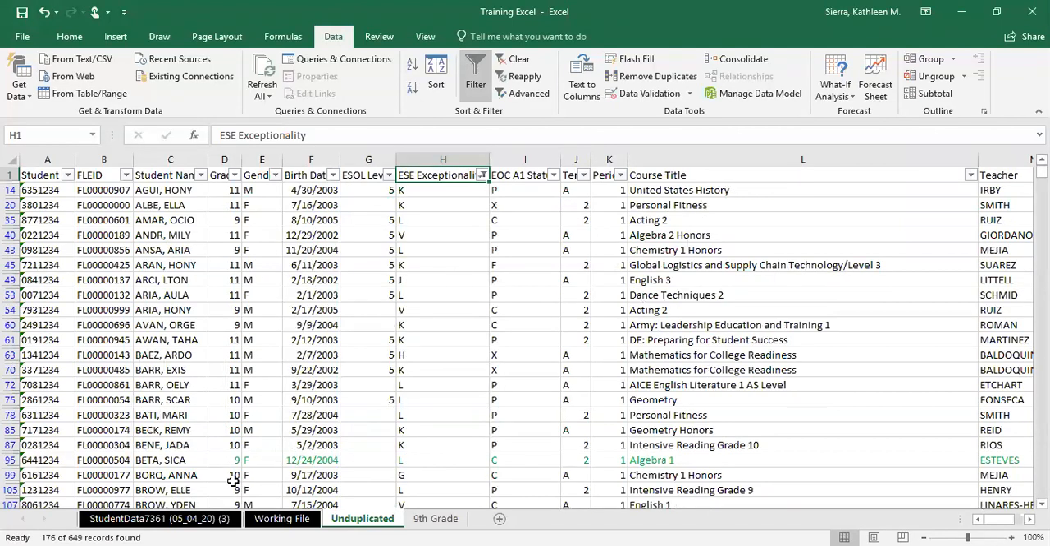And I don't know if you've ever noticed this. On the bottom left-hand corner, if you just want a number, it tells you I have 176 out of 649 students that are selected. So that's a neat little tip in Excel. One more time.